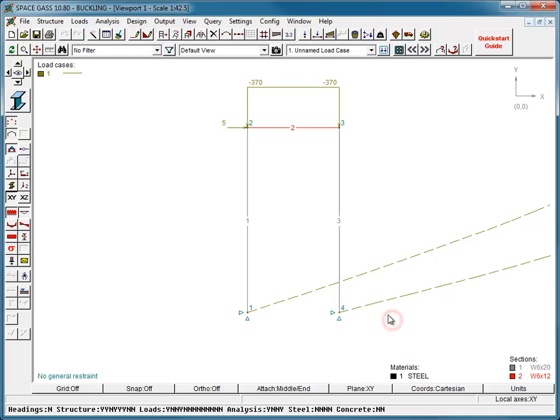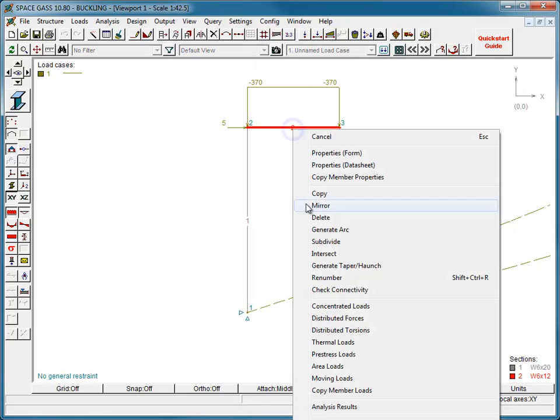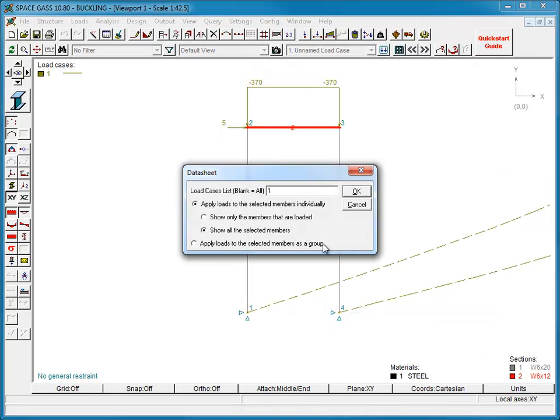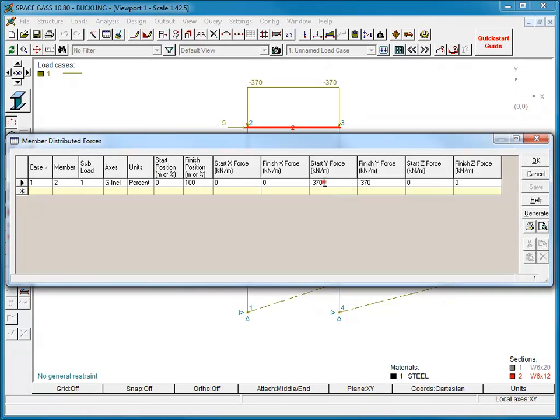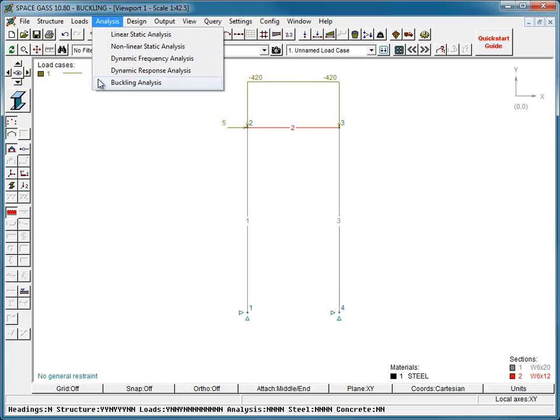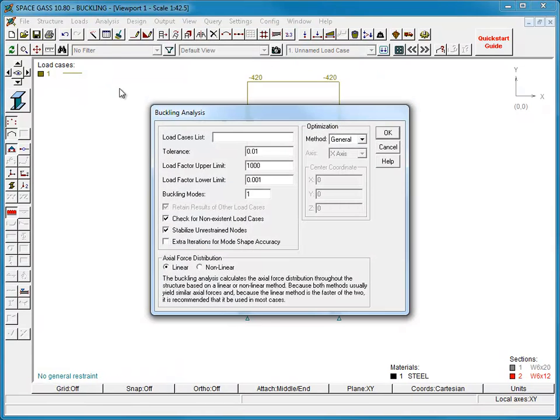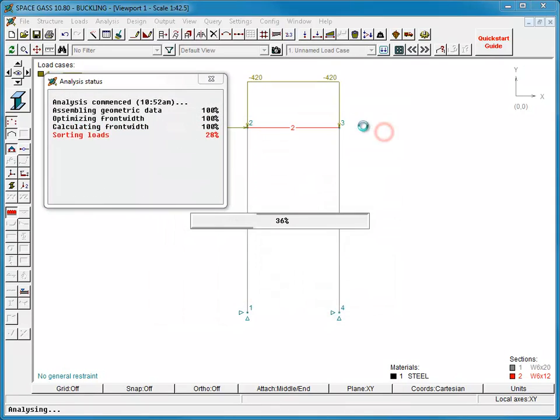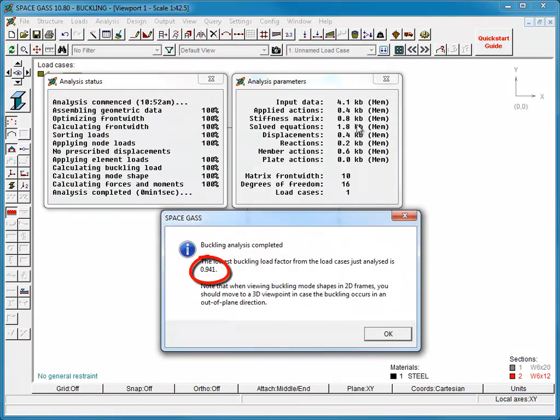Now let's increase the load to beyond the frame's buckling capacity, and then rerun the buckling analysis. This time, the buckling load factor of 0.94 indicates that we have exceeded the frame's buckling capacity by 6%.